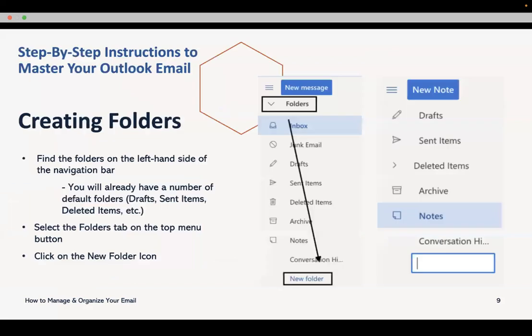So now we're going to get to the step-by-step part of everything. This is how we can create folders. I have little pictures on the side here to help you out. On the left-hand side of your navigation bar, you're going to find the folders tab, and then you'll see those default folders there for you that Outlook already has.